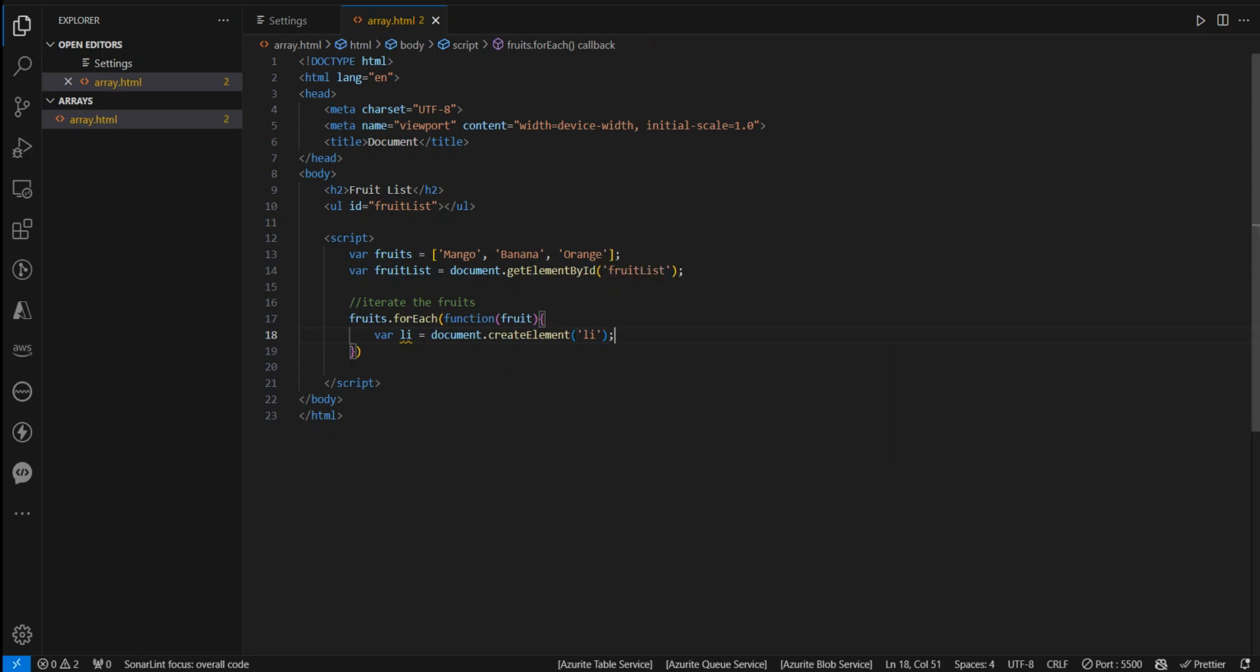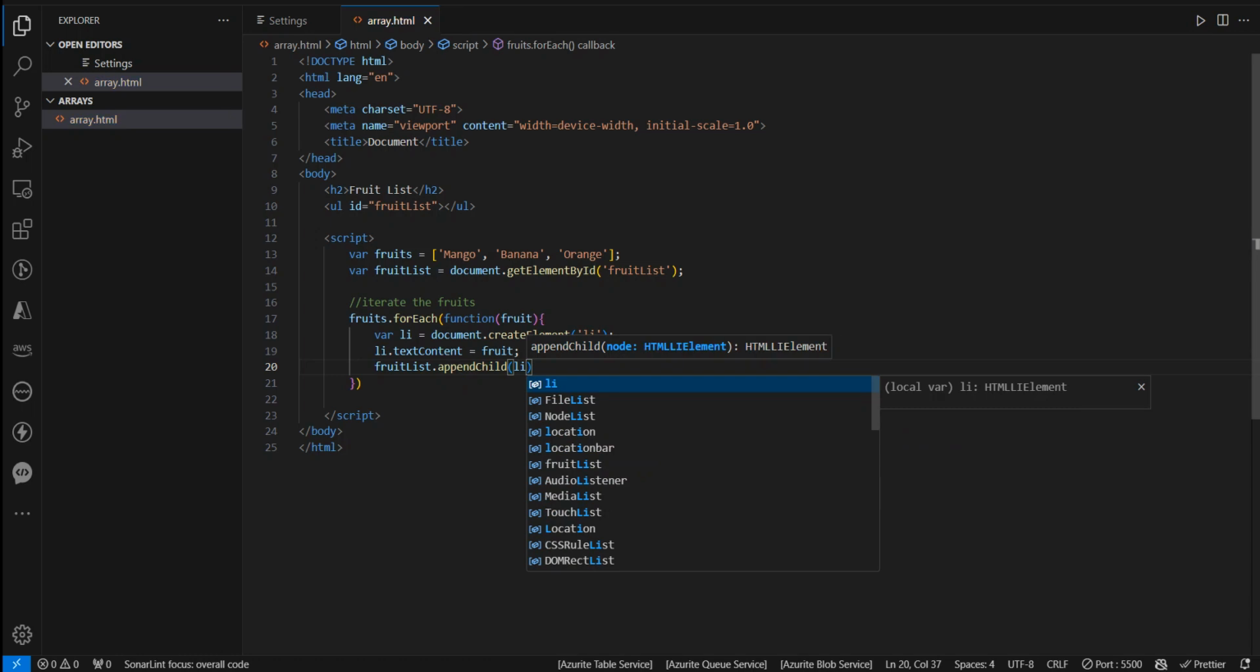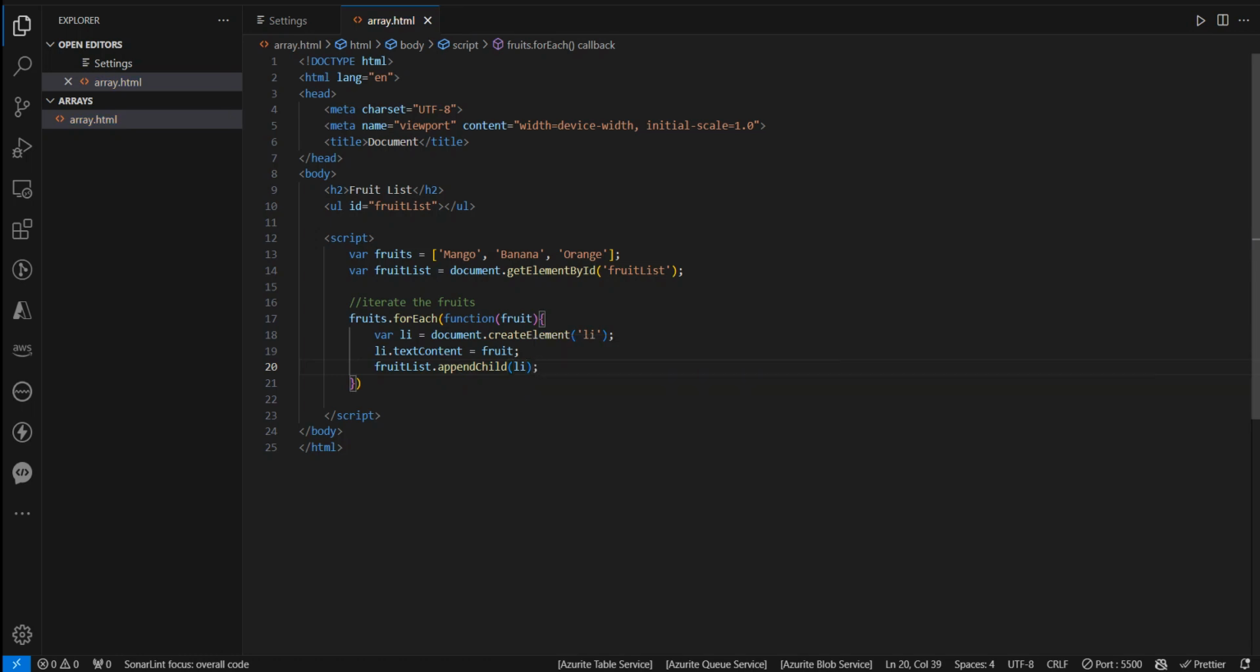Okay, now we have the fruit, we have the li. We need to put the content inside the li. So li dot text content is equal to the value of the fruit, which is coming from the callback. Okay, then next we need to associate this li with the fruit list. So fruit list dot append child li. Now what has happened here? We are appending to the unordered list.